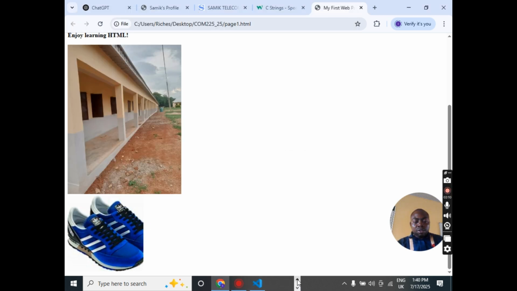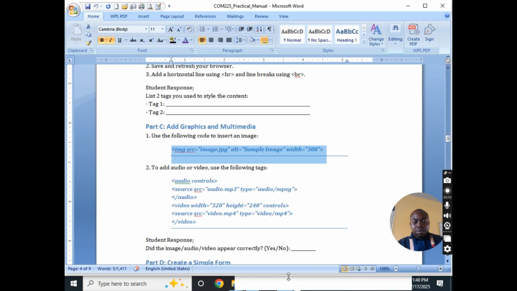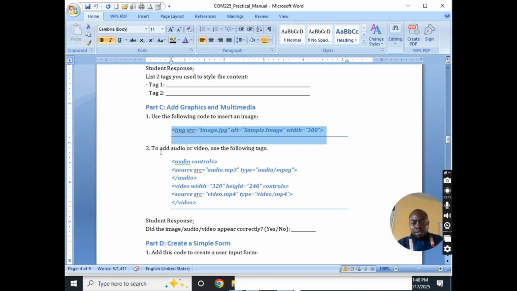I want us to continue to look at the next thing that we have to do here. Alright, the next thing is to add audio or video using tags. This is the tag for audio. We have audio controls, then the source inside there, and audio stops here. So let's copy this one out and edit it there. Then after that we'll copy this one that is for video. You understand? So go to the text.